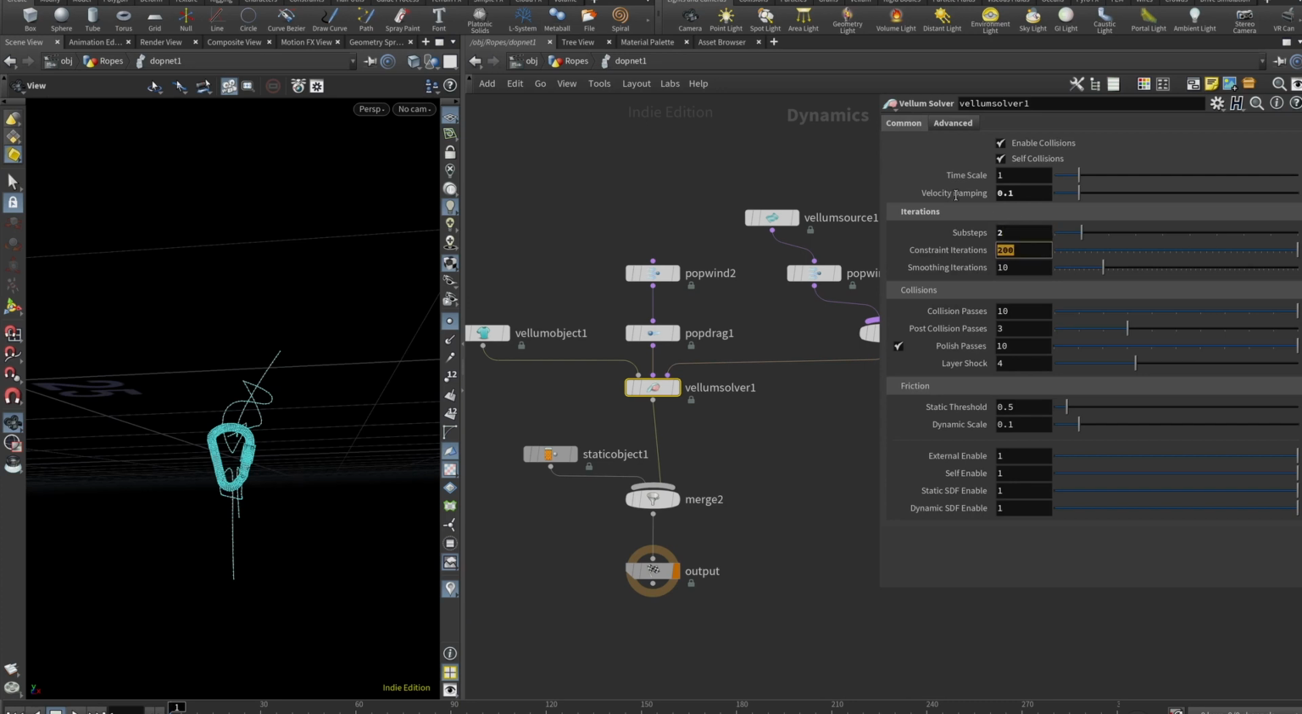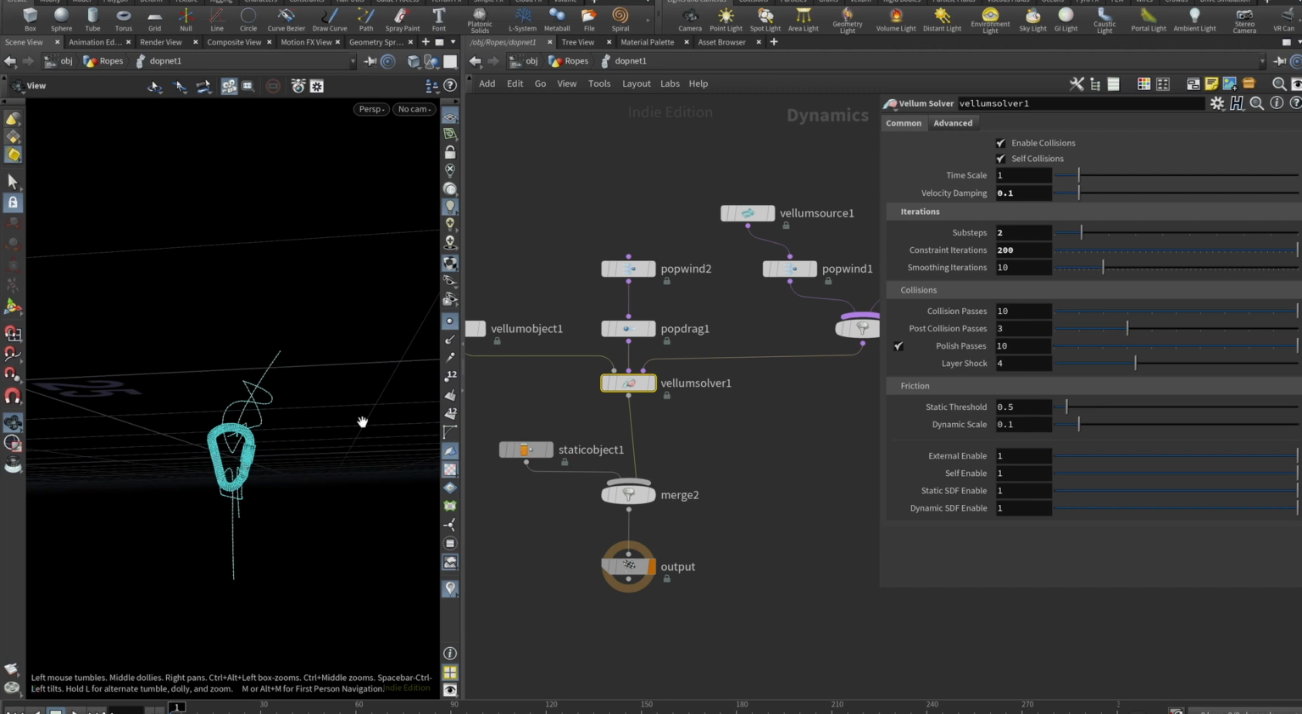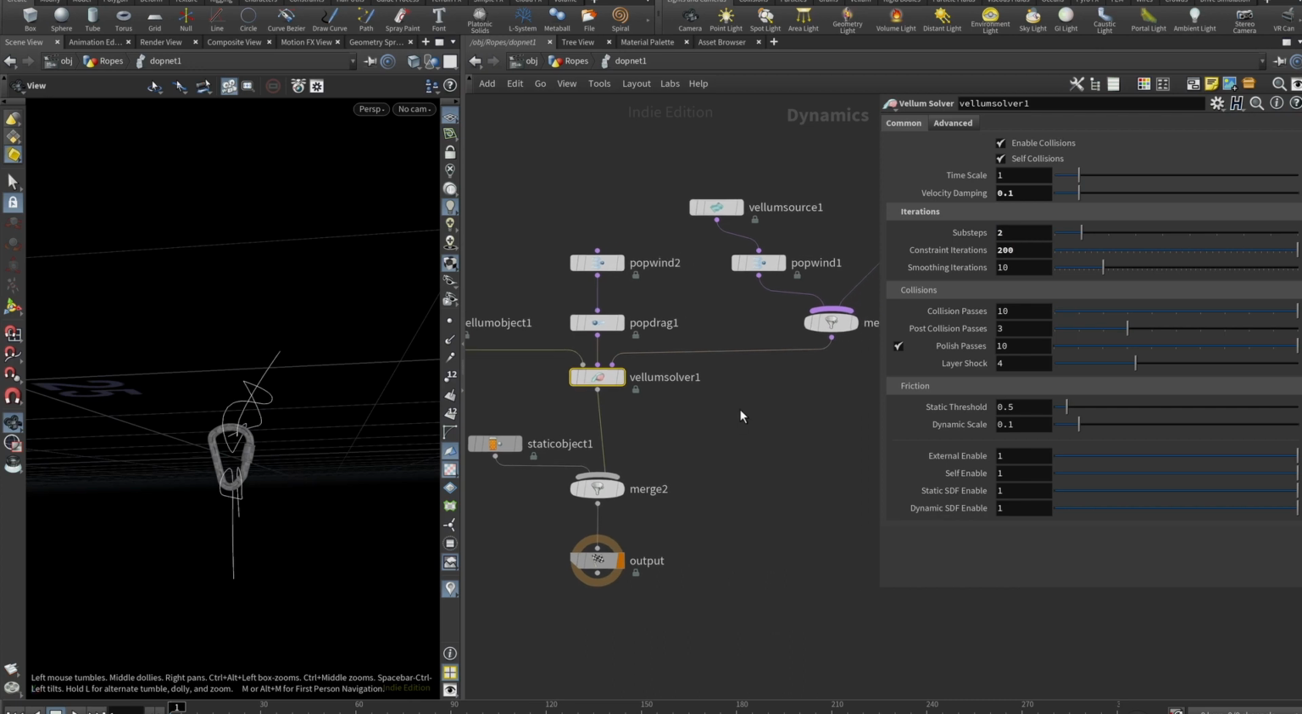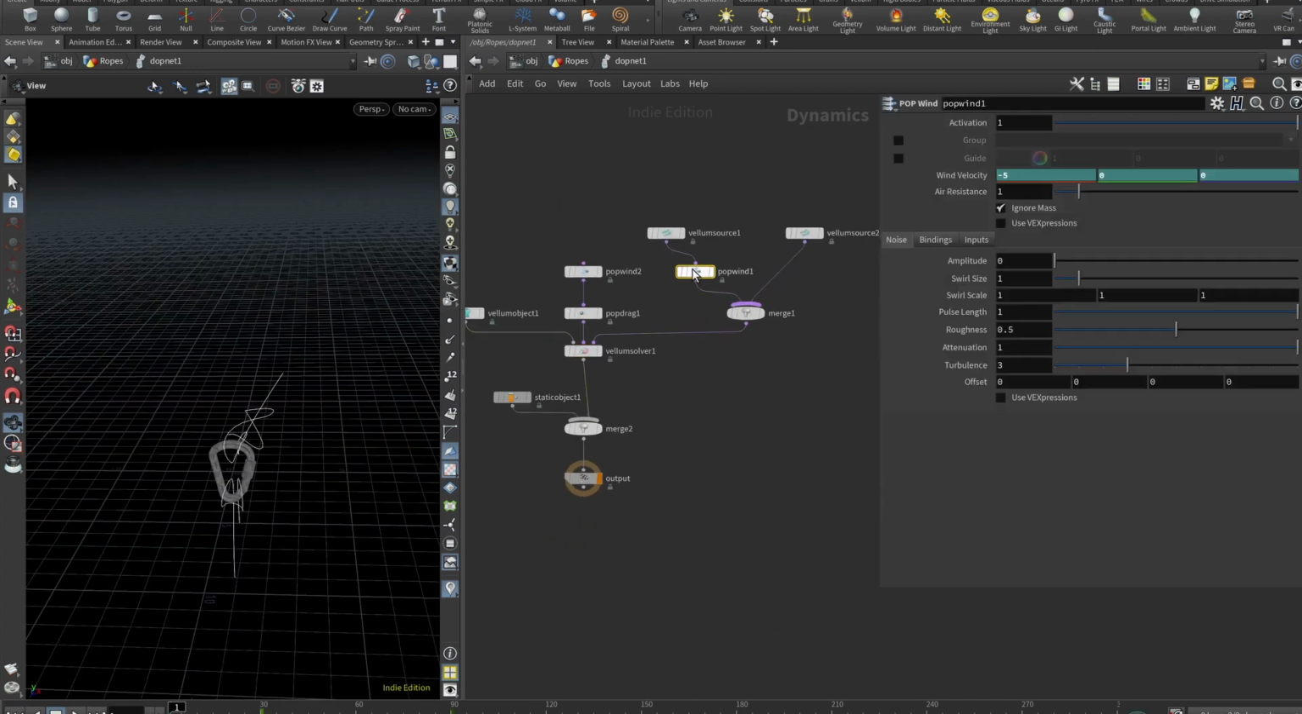Also, I want to add slight velocity damping, so it's set to 0.1. If you see that your ropes are jittering too much, or maybe you have some artifacts, your ropes are going through the collider, try increasing the substeps here or constraint durations, and also maybe you will need to increase the collision passes. So optionally you can add wind either to one or another.